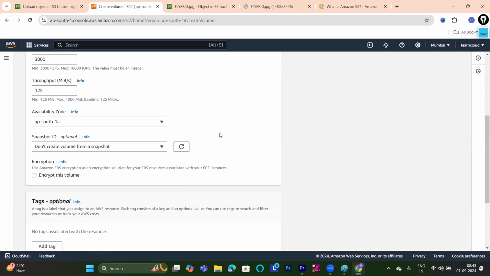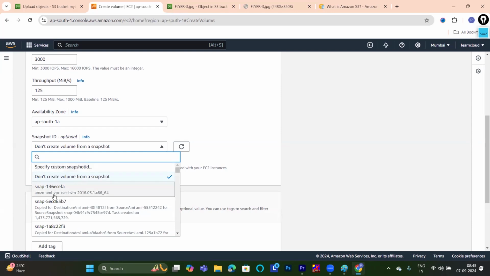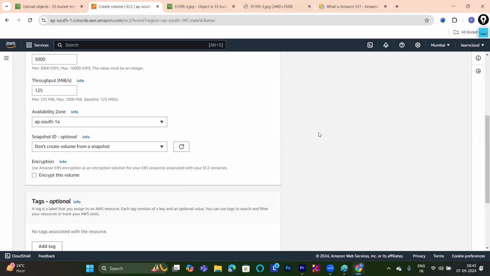Image copy. Copy, right? If you want to create the copy here, you have this option. Snapshot ID will be generated here. Don't create a volume for the snapshot, or otherwise create a volume for your snapshot. If you want to create the copy here, it will be created here, right?